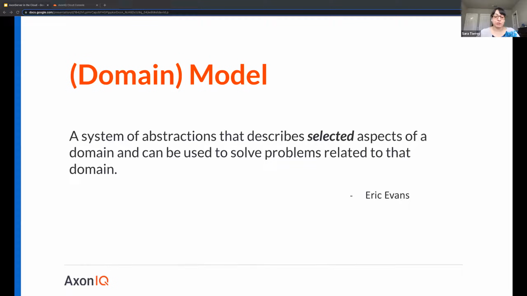And the domain model never really contains the subjects or the concepts that the client doesn't care about. It's just a model. So only the selected aspects that are important to solve the client's problem have to be present in this domain model.